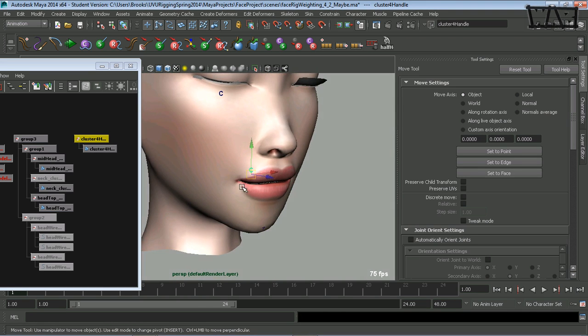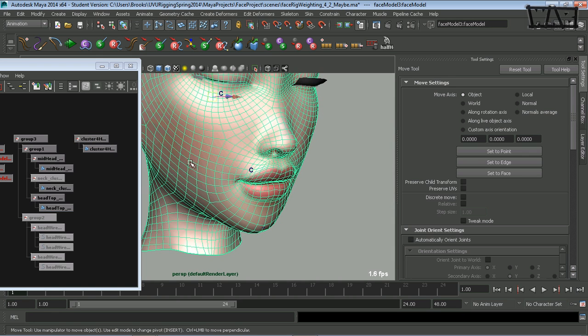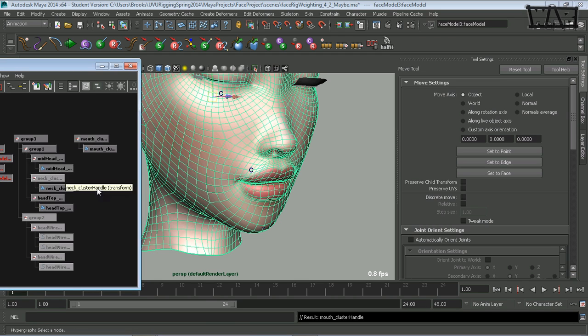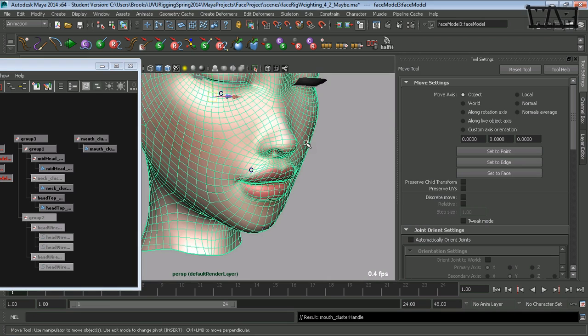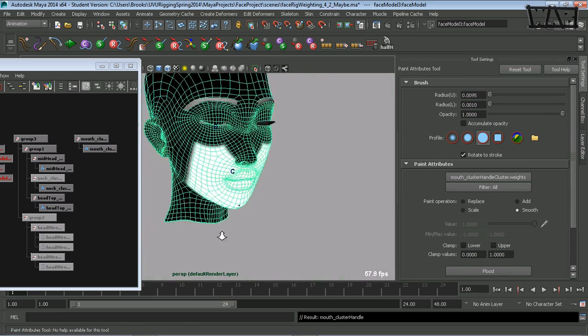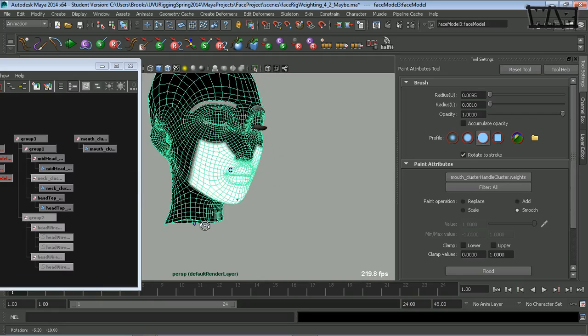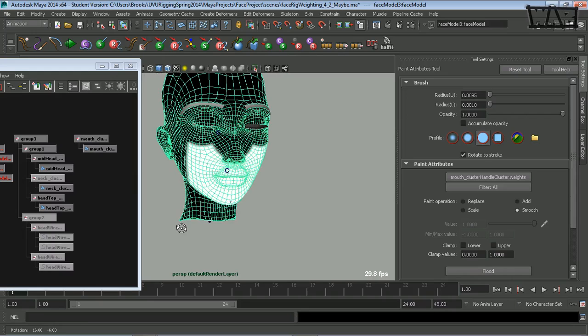There's the cluster. And then for the face, let me go ahead and rename this to Mouth underscore cluster. Then I'll right click on this and we'll go to Paint. We're going to go to Cluster and Mouth Cluster. Okay, so there's all the CVs. They're being controlled 100% by that cluster. Well, we need to change that. We need to paint the falloff for that.